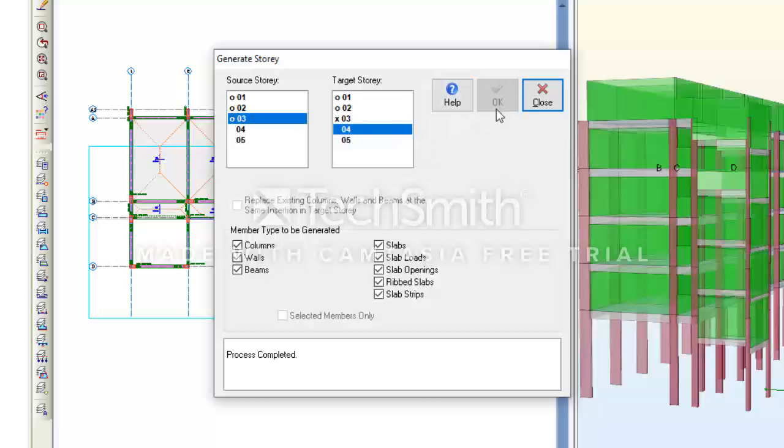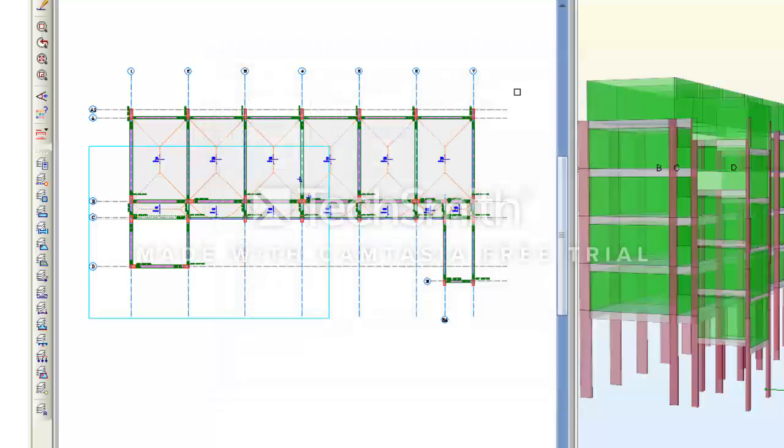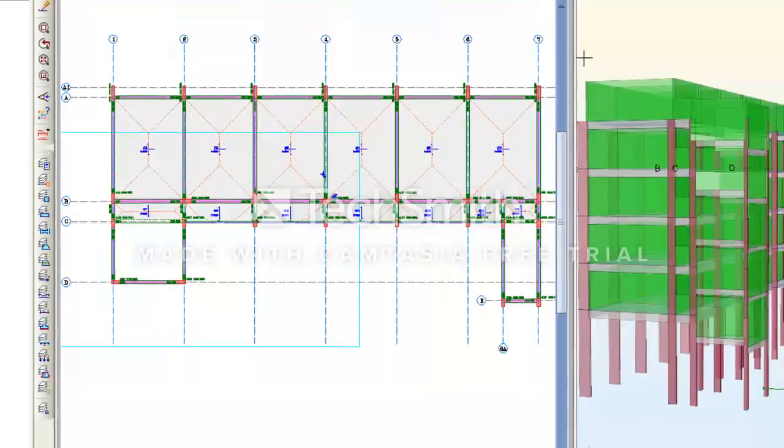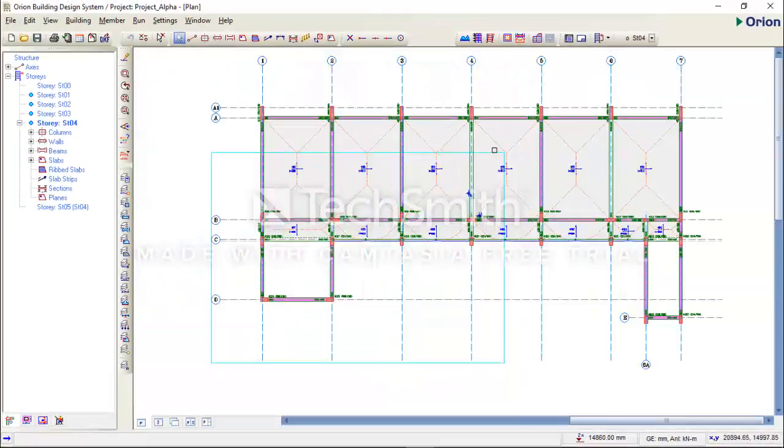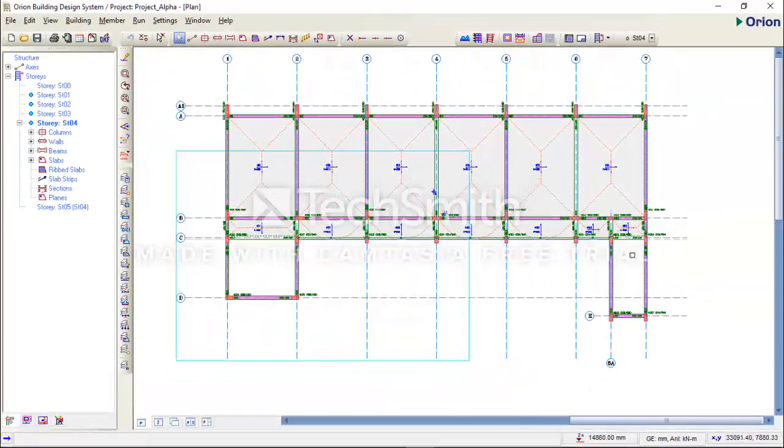I'll click OK. So my story 4 information has been copied. So this is what I have.